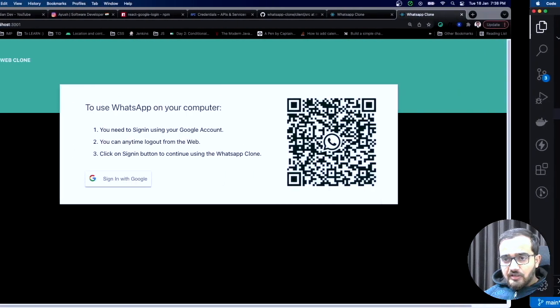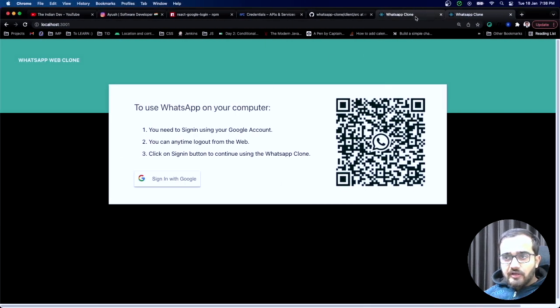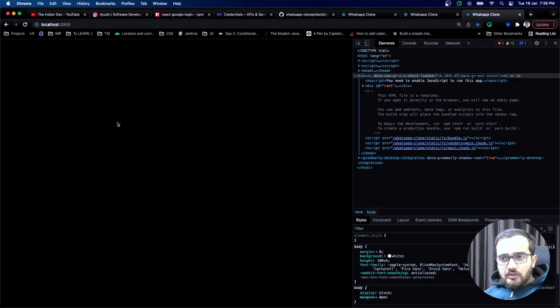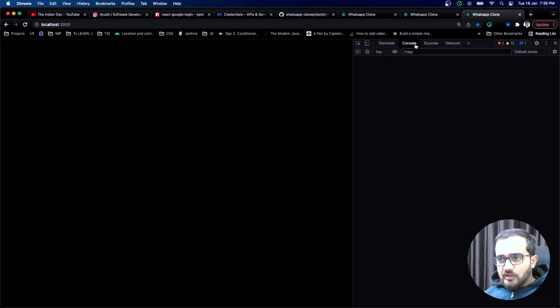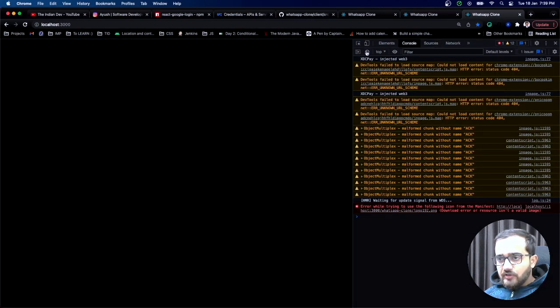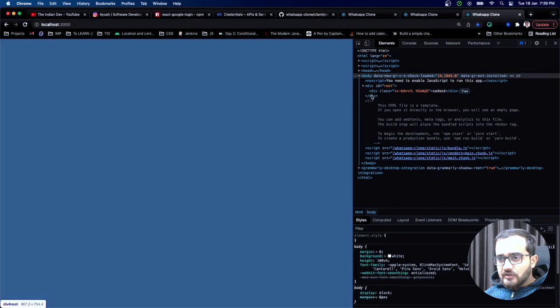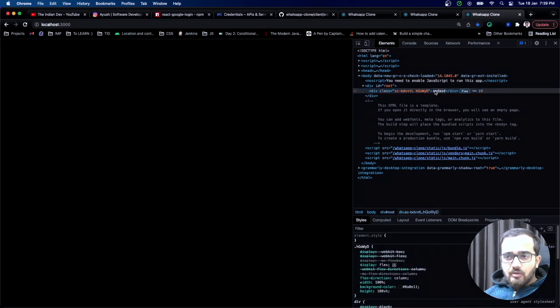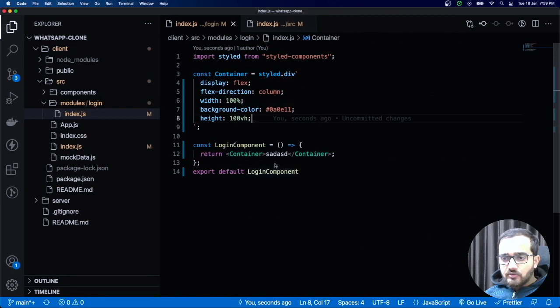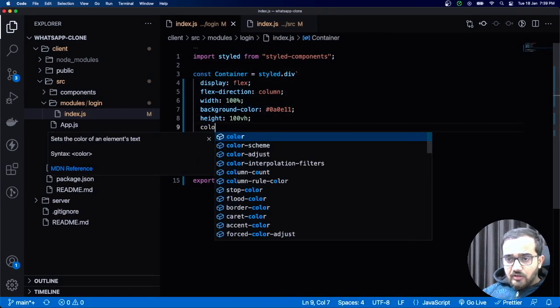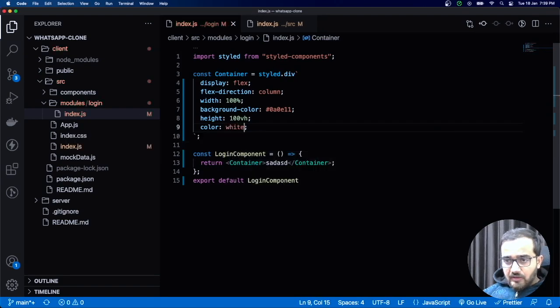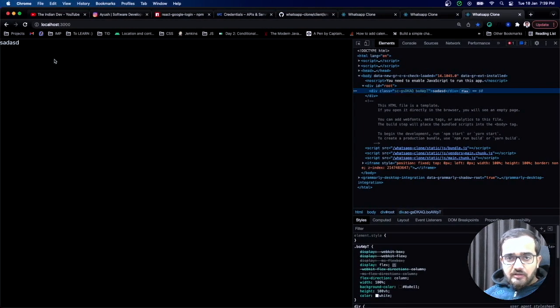I just need to save the login component, and if I open that on localhost 3000, the background color is here, I guess. If I check inside the div, yes, we have that property. As of now the text color is black as well, that's why it's not visible. If I write the color as white, then we will see that it is here.